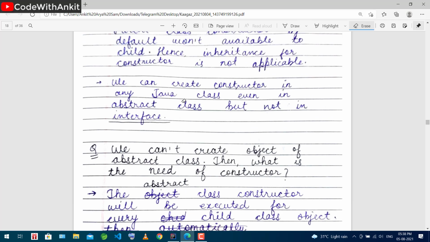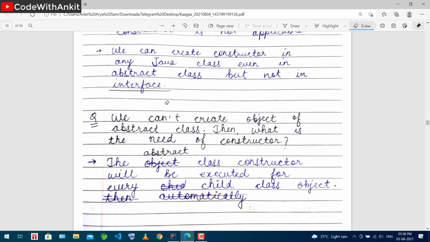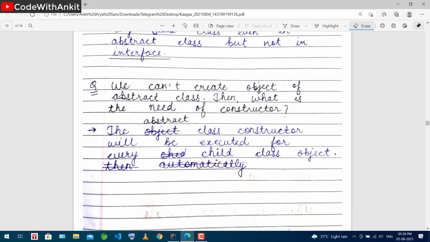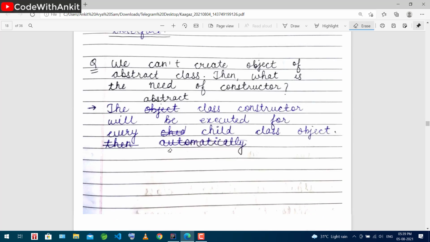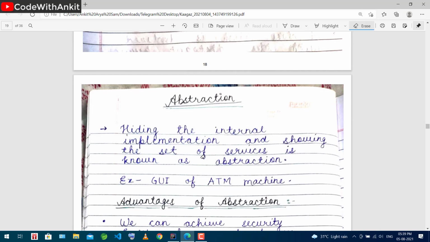So we can create a constructor in any Java class, even in an abstract class, but an interface does not have any constructor. You must be sure of this. Now one more question: we can't create an object of an abstract class, then what is the need of a constructor? A brief introduction is written here. The abstract class constructor will be executed for every child class object. If you are not aware of that, the next topic is abstraction, and I'll teach it.